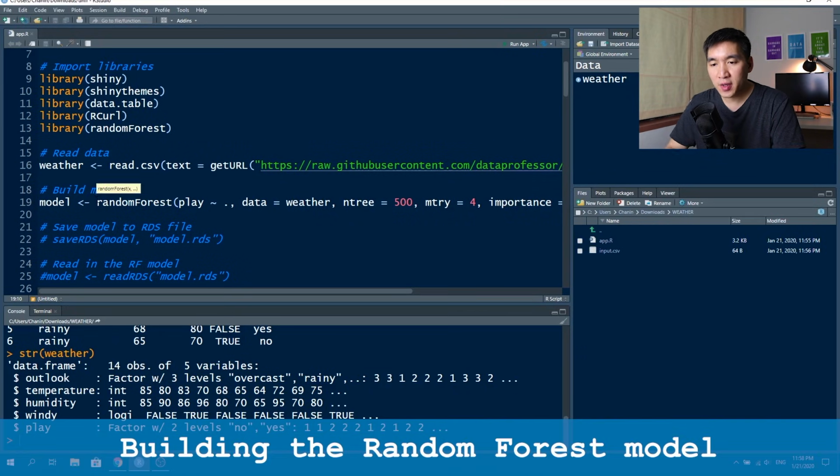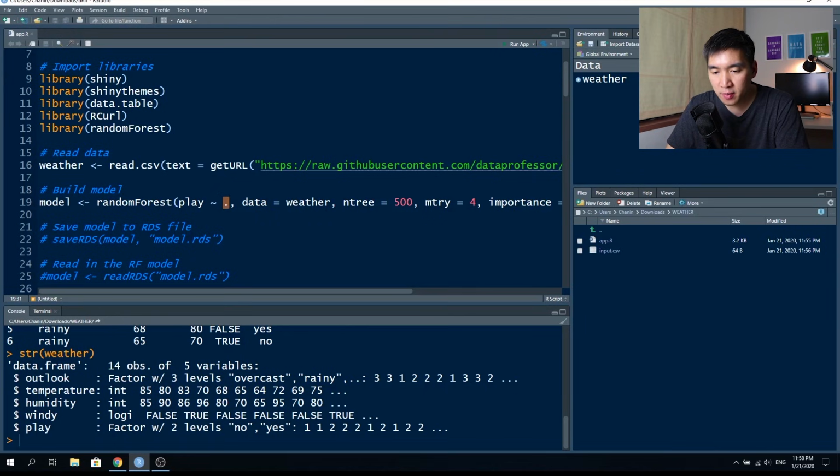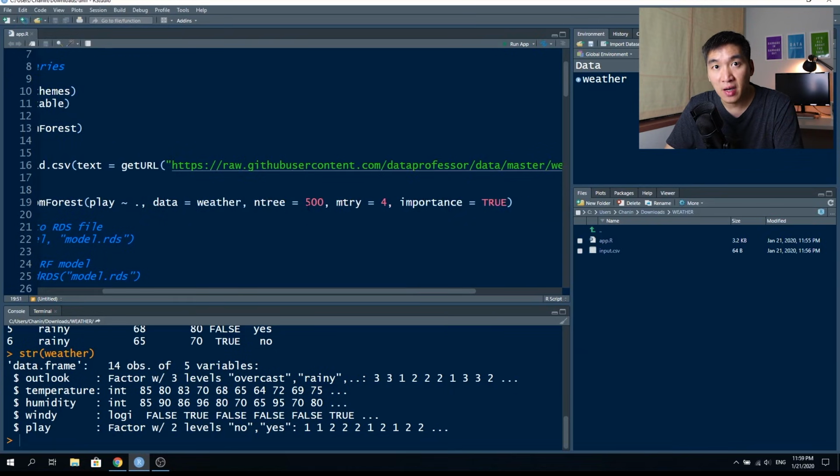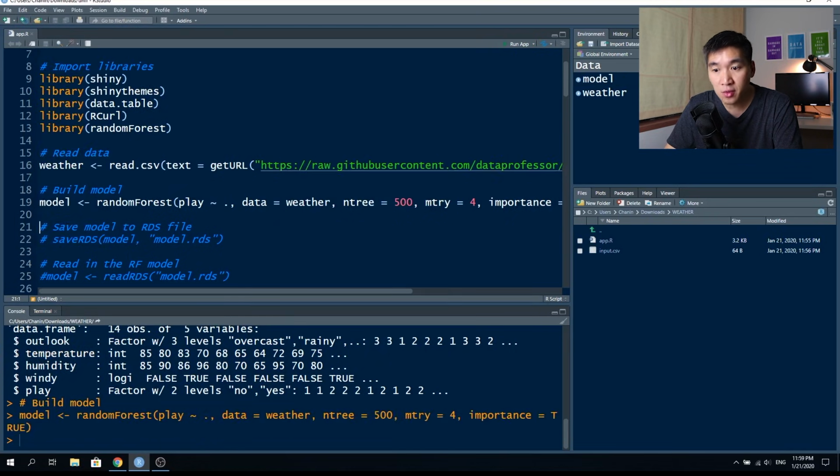And so a random forest model will be created by using the 4 variables comprising outlook, temperature, humidity, and windy as the input variables, and the play variable will be used as the output variable, or the variable that we want to predict. The data equals weather, which is the weather data object here. We're going to use the number of trees to be 500. And because there are 4 input variables, we're just going to use mtry of 4. Okay, so let's try building a model.